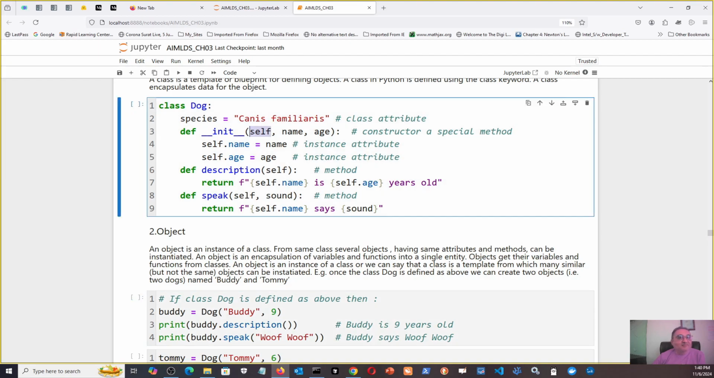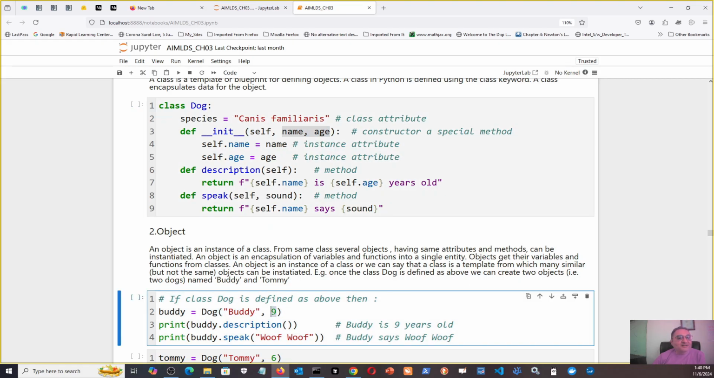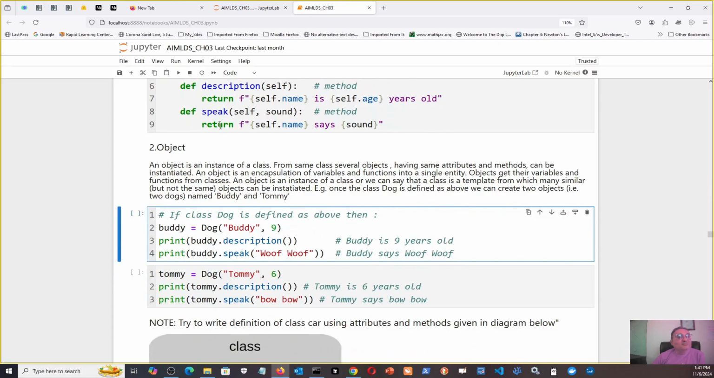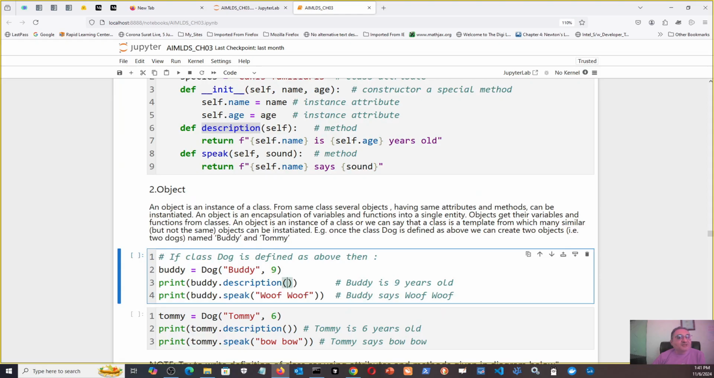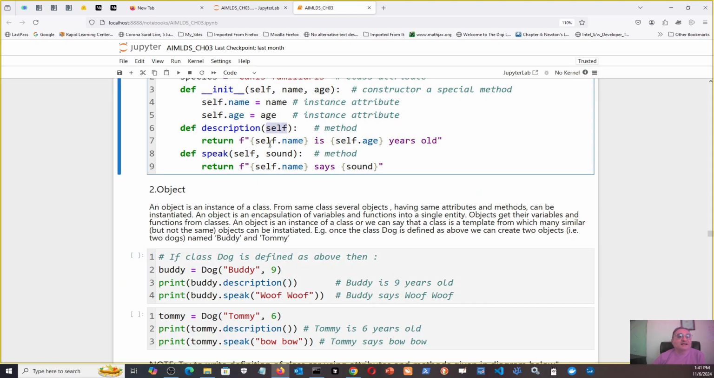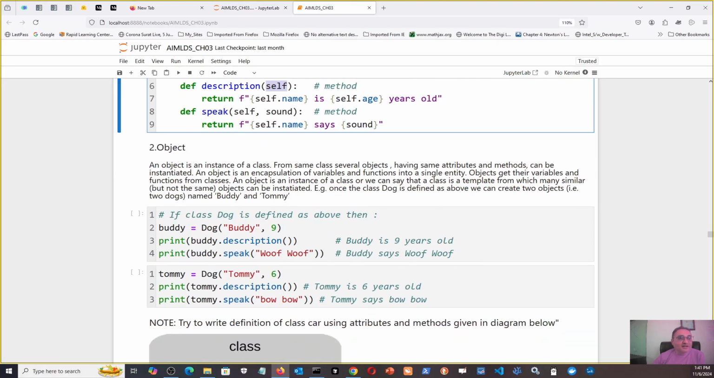You don't have to pass the self. Self is already there. But you have to pass the other two parameters, name. So here I am passing Buddy, and here I am passing 9. Then I am calling the other method, the description method. So print buddy.description. The description method does not require any argument. As I said, this self is an automatic kind of argument. You don't have to pass it while calling the method.